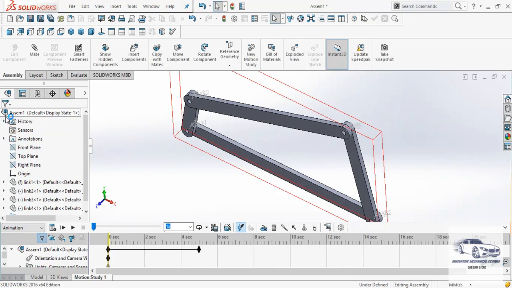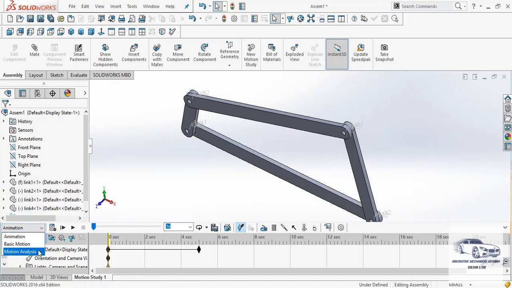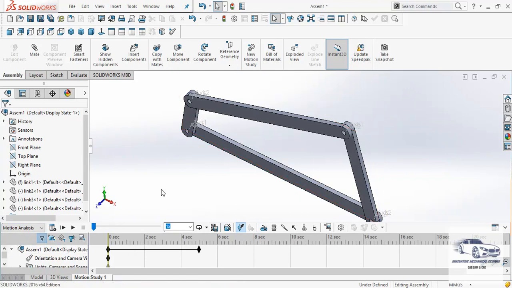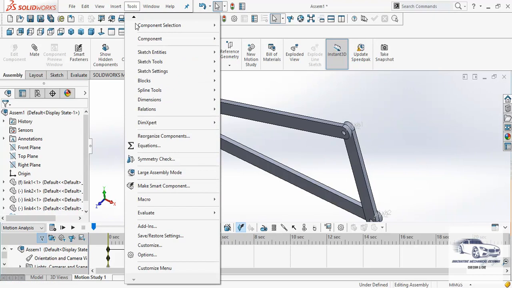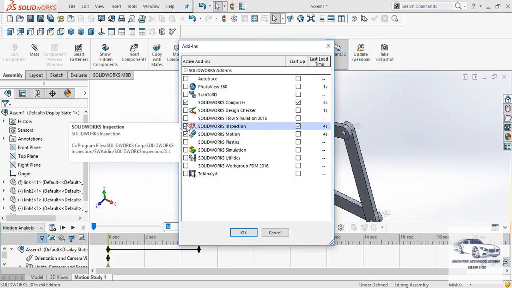Now, since we want to create the motion plots, I will change the type of study from animation to motion analysis. For the motion analysis options to work, it is necessary that the SolidWorks Motion add-in be enabled from the Tools menu and Add-ins. So make sure that this option is checked on.